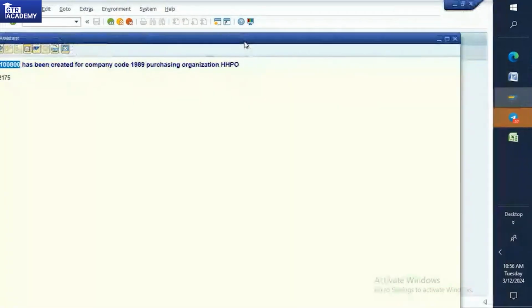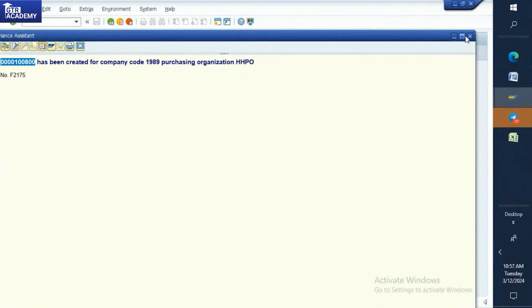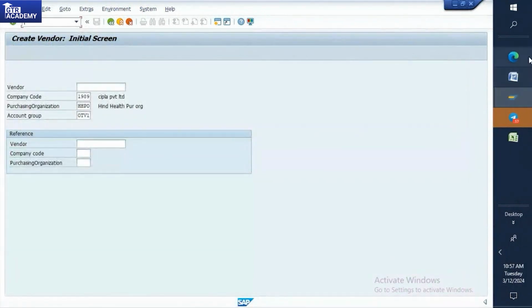Any doubt? While creating the one-time vendor, everything is the same, you just need to check that box particularly. Whatever details you mentioned while creating the account group, everything is the same. The only thing is you have to check that particular one-time account box.